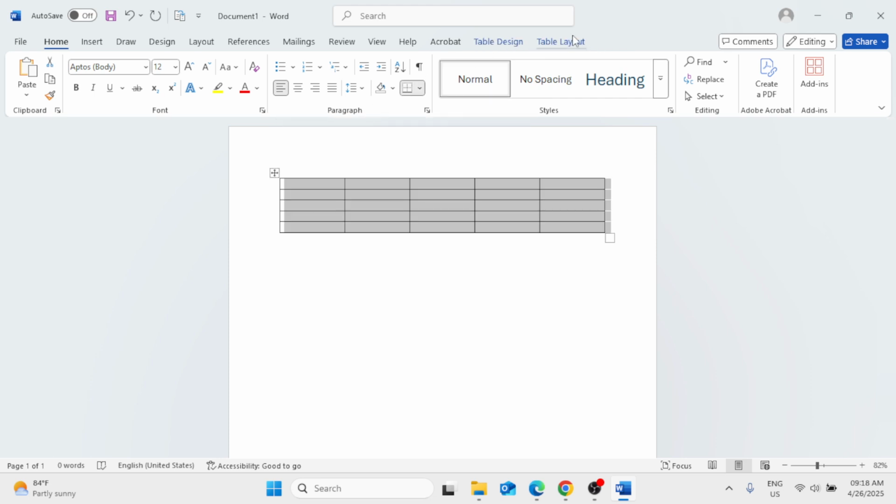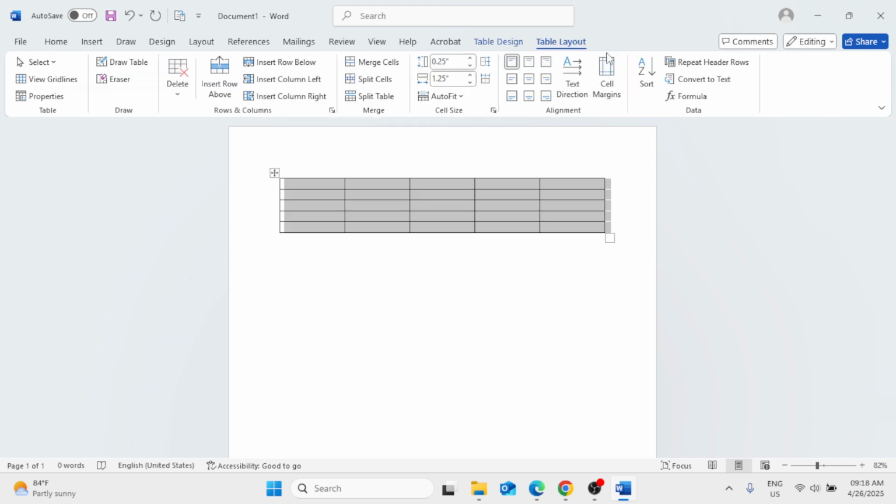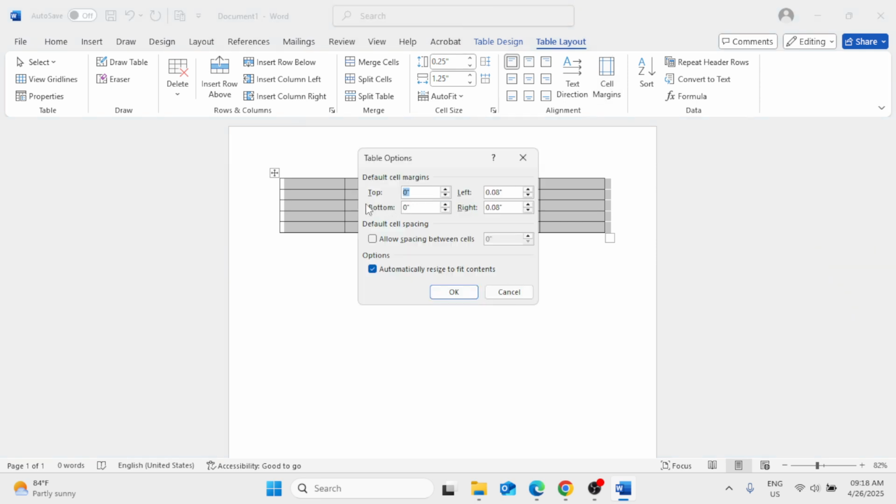Now you have to click on the Table Layout, and here you will find Cell Margins. Click on that. And here you can customize it or change it to your requirement. You have here the top, bottom, left, and right. So if you want to increase it, simply click on this up arrow. Let's increase this to 0.05 inches.